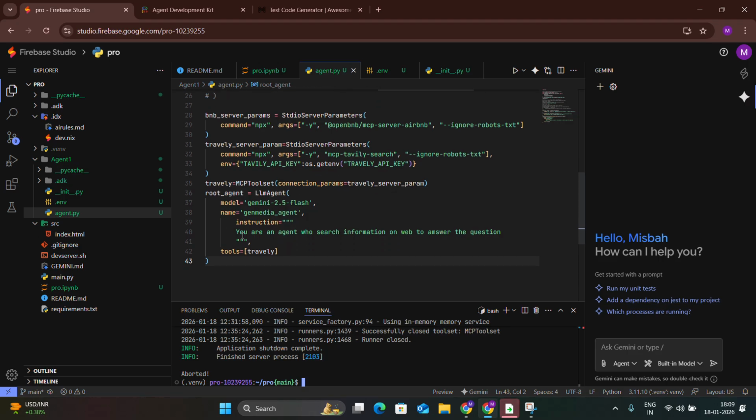You can see this is our AI agent, and I have given the name of this AI agent G media. You can give any name, and I'm using one of the large language models. I'm using a very basic LLM, which is Gemini 2.5 Flash, and I have given an instruction. Generally we're supposed to give a description as well as an instruction, but I have given only an instruction here.